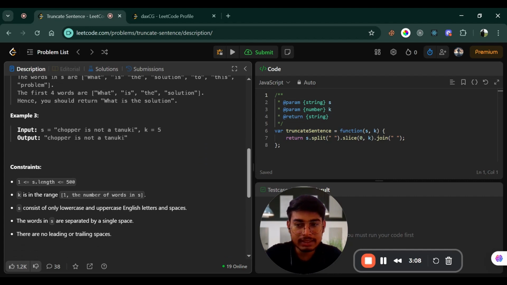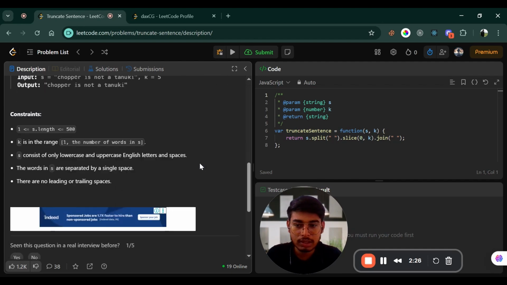The length of the string is between 1 and 500. K is in the range of 1 to the number of words in S. S consists of only lowercase and uppercase English letters and spaces. The words in S are separated by single spaces. There are no leading or trailing spaces, so the question is clear and simple, and you can do that.